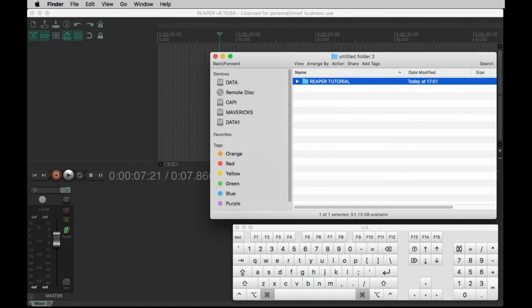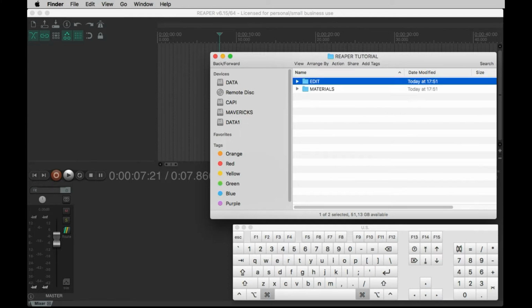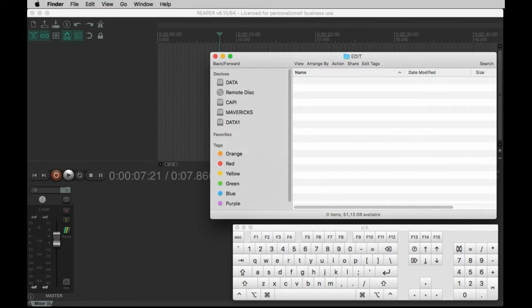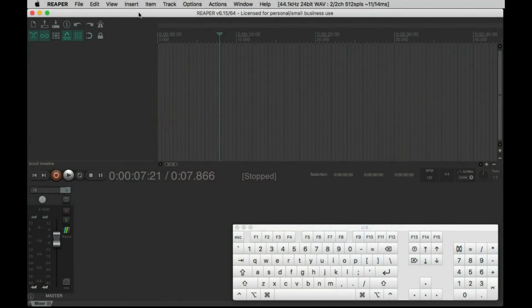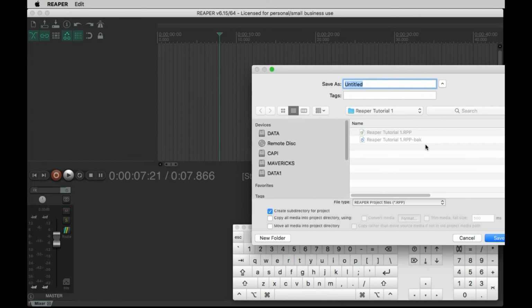Then what else do we need? We're going to be editing, of course, these materials. So I'm going to make an edit folder, and within that edit folder, I'm going to save my Reaper session. Let's go back to our workflow and our hierarchy. Here, we're going to save our session as Reaper tutorial 1 within the edit folder here.